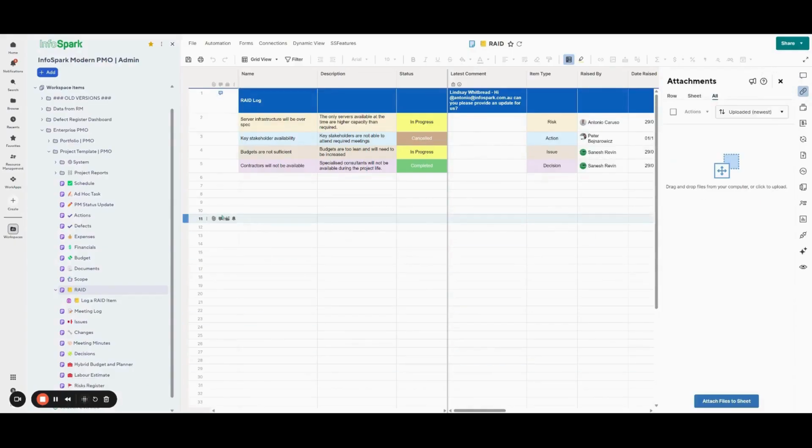Next is attachments. So you can attach in whatever files you want straight into an individual row or make them available at the sheet level simply by uploading from your cloud storage product of choice or directly from your computer.